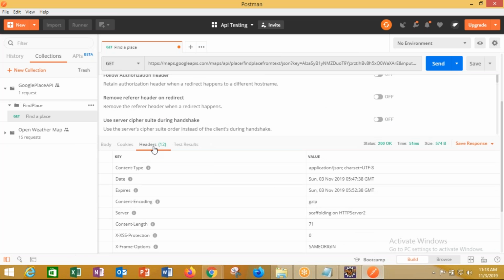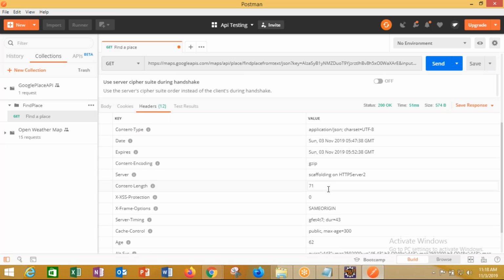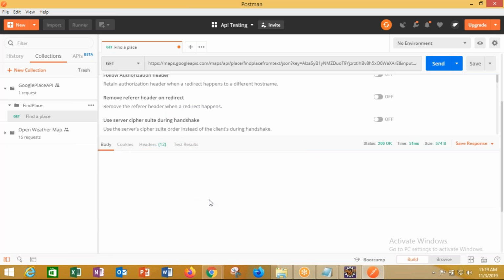So this is the response. It has 12 headers. You can see that I wanted the output in JSON format, and it is coming in JSON. Date is coming. Expires on this particular date. It is saying that content encoding is gzip, server name is scaffolding on HTTP server 2. Okay, and content length is 71. So all these are the header section. Body is not coming, and status is 200.